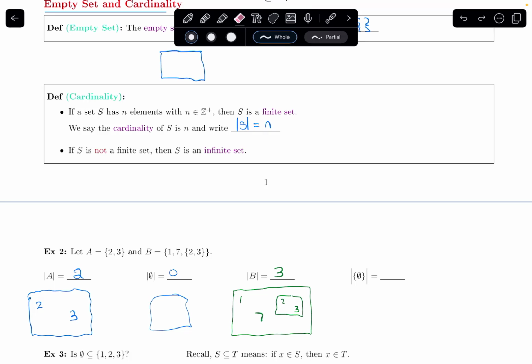Okay, so finally, what would the cardinality of, the way I read this is a set that has the empty set within it. So that means these outer curly brackets are an empty box, and then within it is the empty set, which means within it I have another empty box.